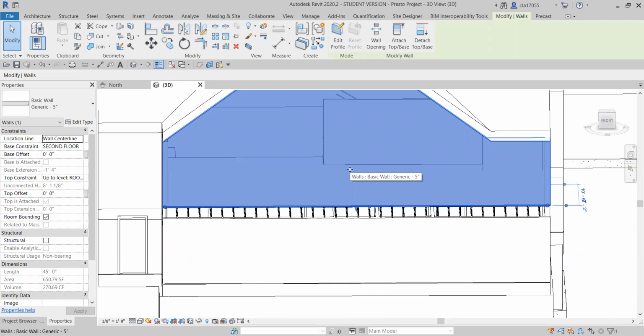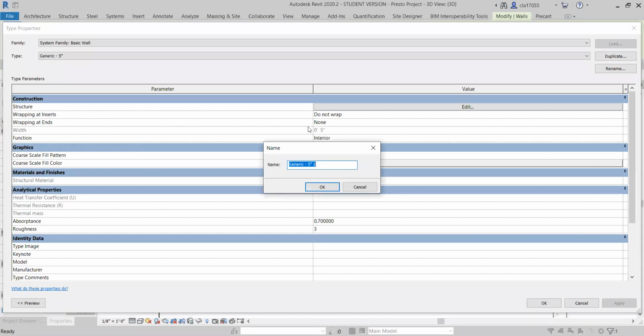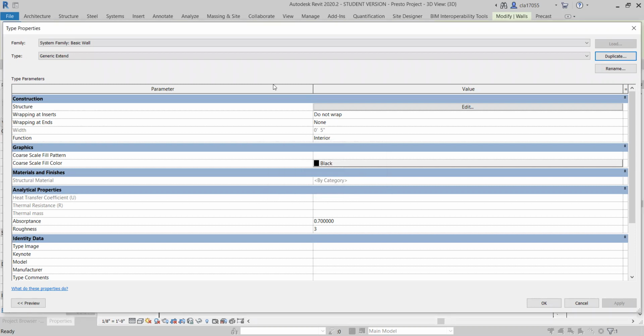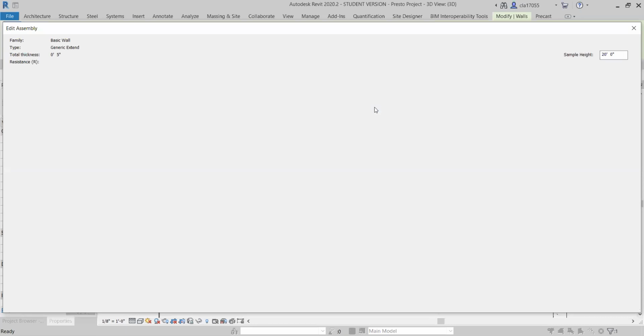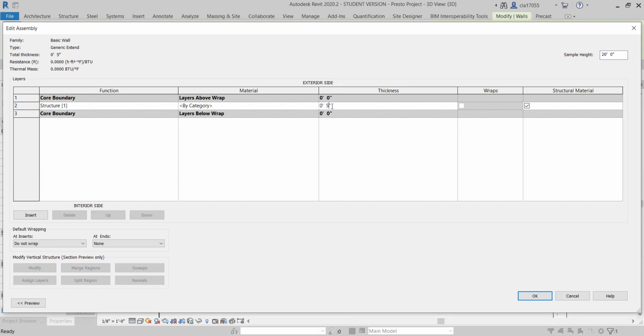Anyways, right now I just have this as a generic 5-inch wall, and what we're going to do is duplicate it. I'll just call it generic extend because we're going to extend the bottom of it down. What you have to do is edit your structure, and I'm going to make it like I'd make a normal wall. So let's make this like a 3.5 inch stud. You can change the material if you like.